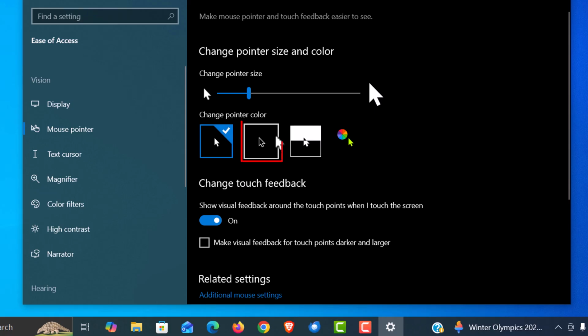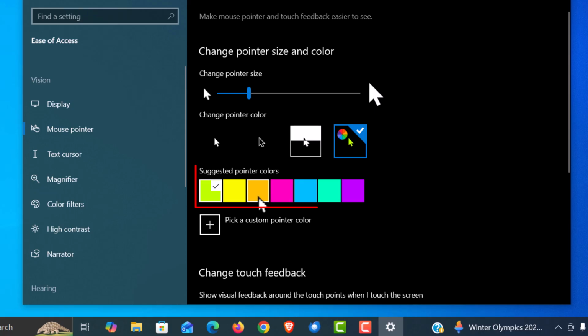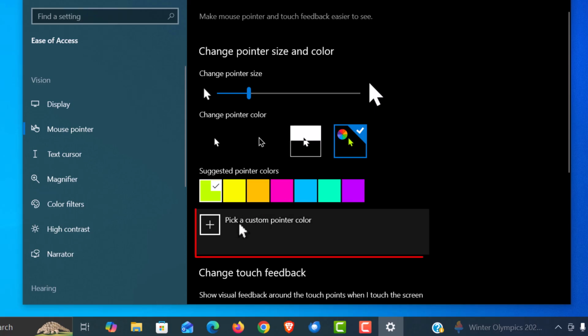You can change your mouse pointer color to black, or you can change it to inverted. Or the last one is you can pick from a color wheel. I'm going to click on this last one. Now you can choose between one of these colors they provide here, or you could go down to the bottom and click on Pick a Custom Pointer Color.